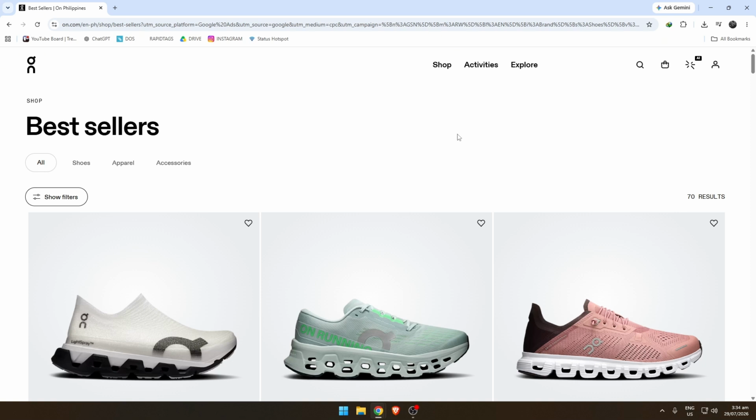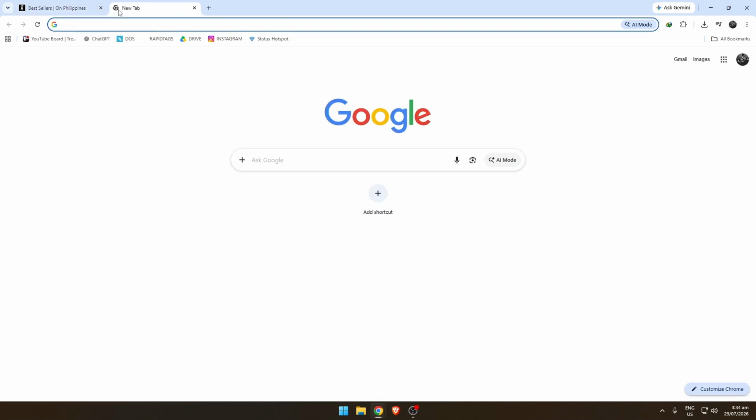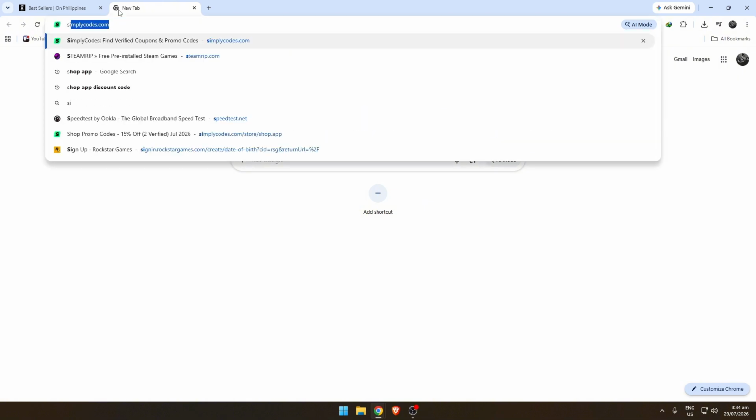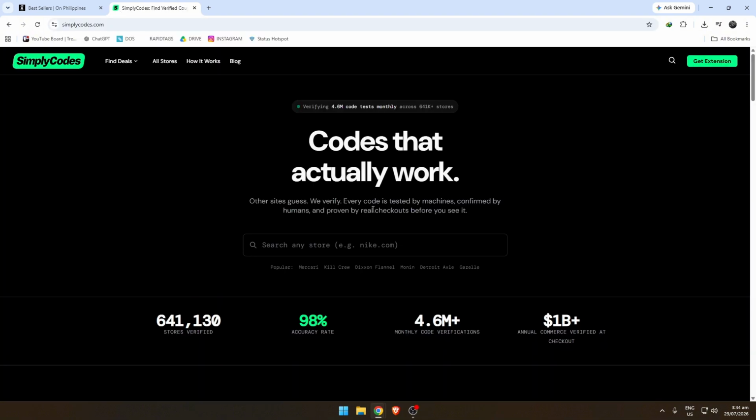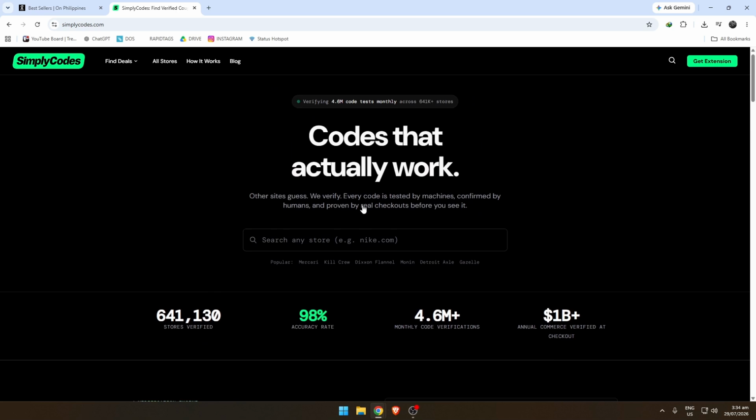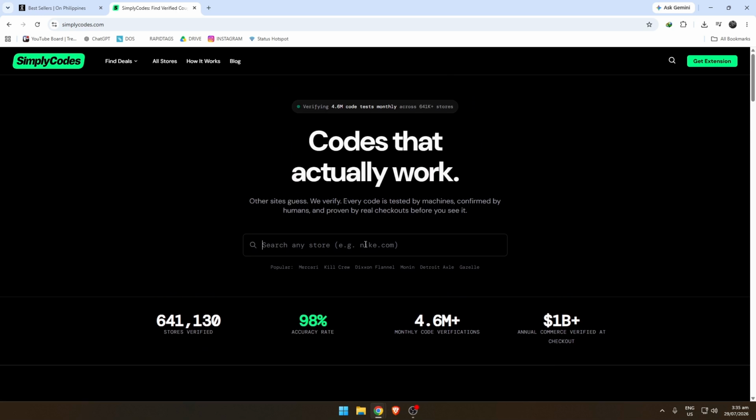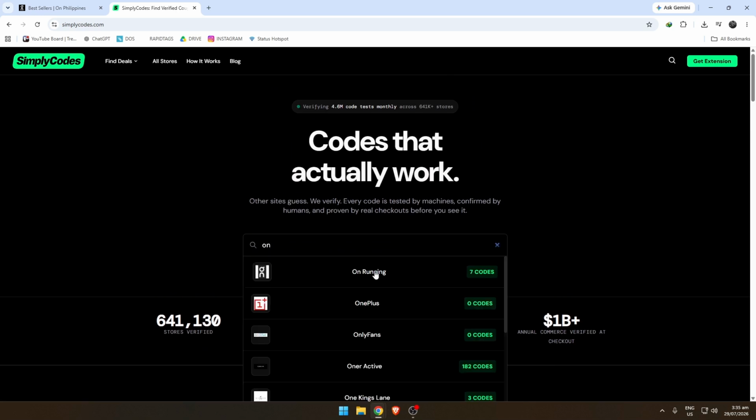Now, access your preferred web browser, and then simply go into this website. That's going to be simplycodes.com. So, upon going into the site, all I have to search for is just On, and then choose On Running. So you can see there are 7 codes available.